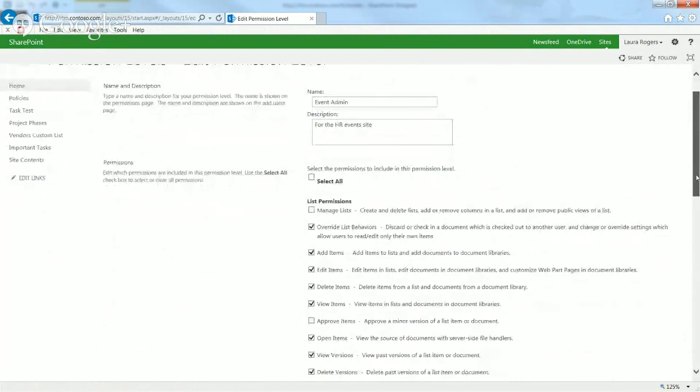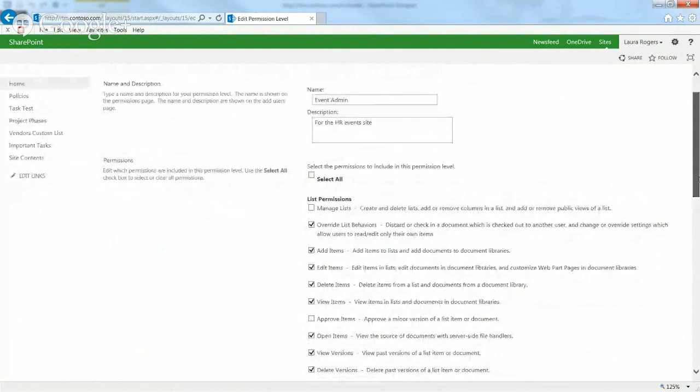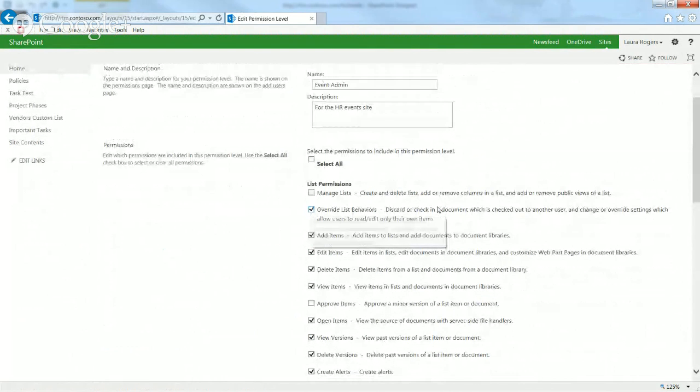All I changed between Contribute and this level was checking this box: discard or check in a document which is checked out to another user, change or override settings that allow users to read or edit only their own items. So this would allow people to edit only their own items, like I did with the setting in the registrants list, if I had the event list itself.